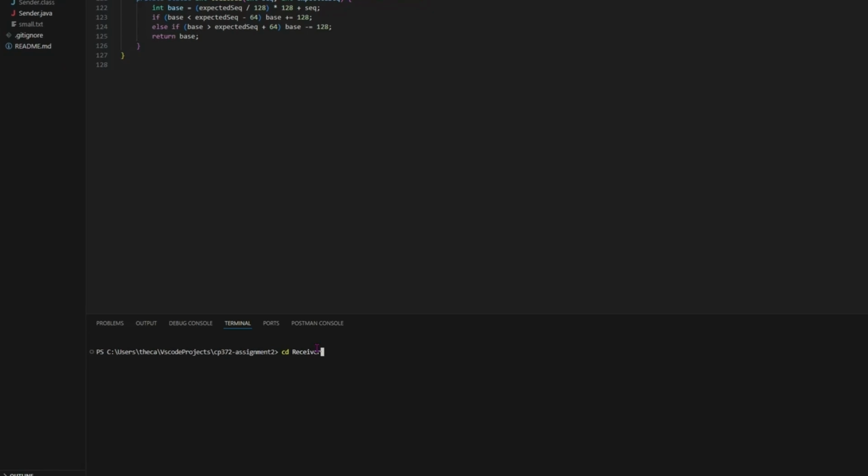The sender is responsible for reading the input file, breaking it into 124-byte chunks, and delivering them reliably using either stop and wait or Go-Back-N, depending on the command line arguments. The receiver listens for incoming packets, buffers out of order data, sends cumulative ACKs back to the sender, and writes the reconstructed file to disk. Both sides must be compiled before running.